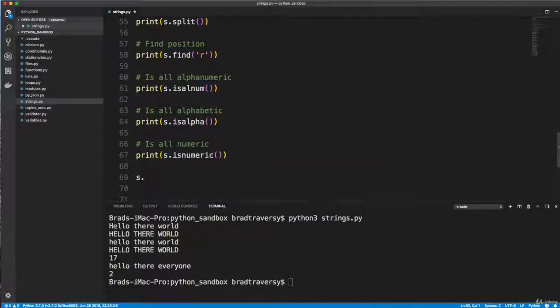So if you want to look more into string methods, you can do that, but I don't want to spend too much time on it because it's not the most fun thing in the world. All right, so we'll get into lists in the next video.